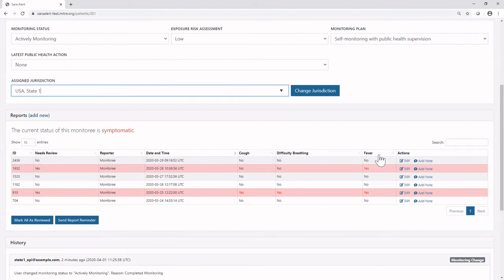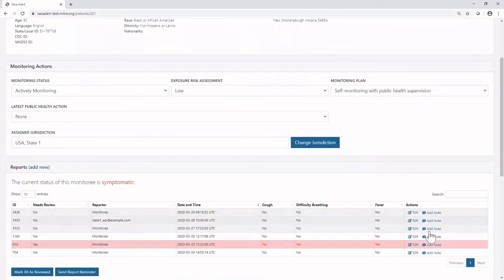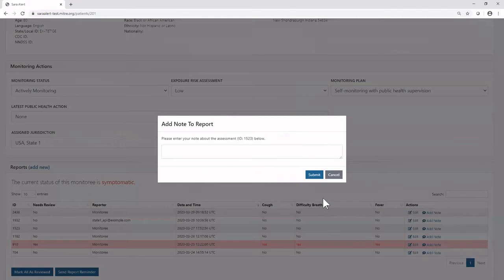If the monitoree reports any assessed symptoms, the row will be highlighted in red and the Needs Review column will indicate yes. If a data entry error occurred, a report can be modified by a public health user and the system will log that an existing report was modified in the history. A note can also be associated with a specific report by clicking the Add Note button.